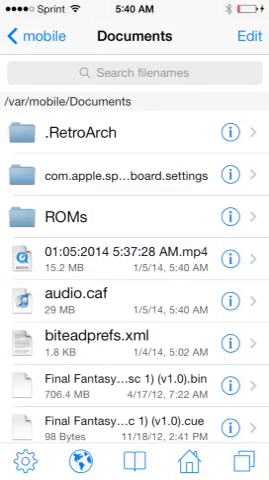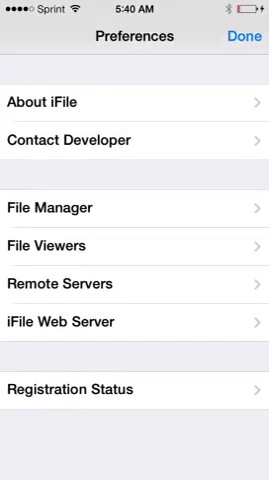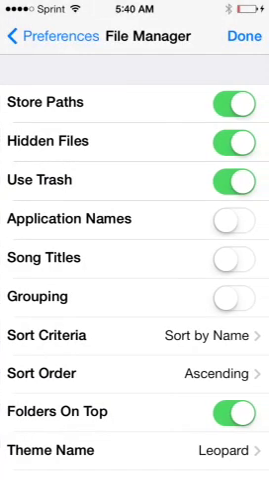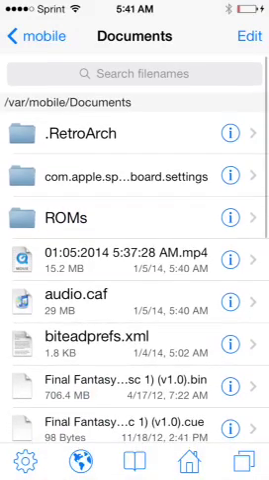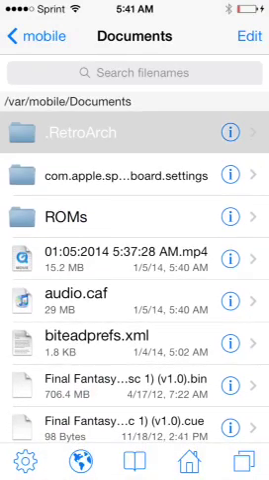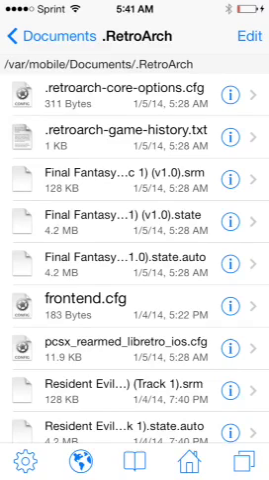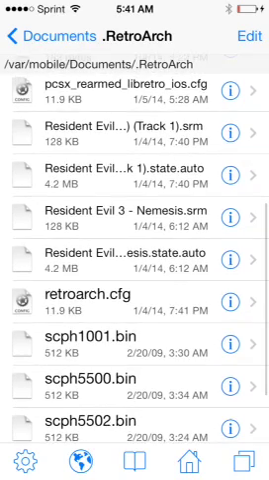And then go down here where the cogs are for the settings, preferences. Go to file manager, and you see hidden files. You wanna switch that on. Keep that on, so you'll be able to see the Retroarch folder. And this is the folder you're gonna put all the PlayStation BIOS in.